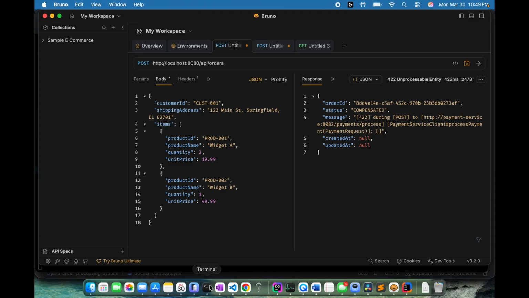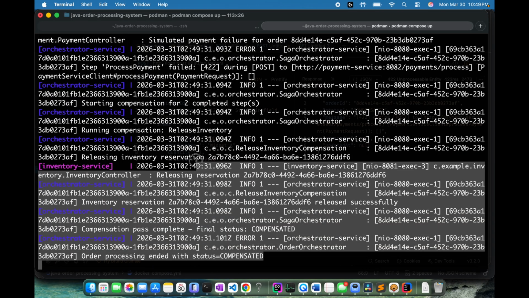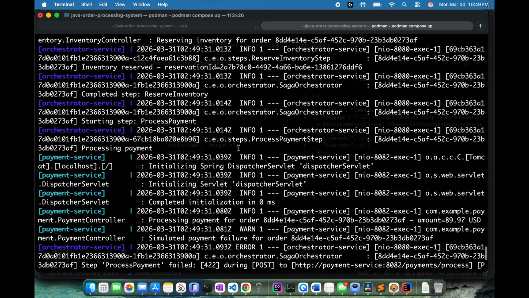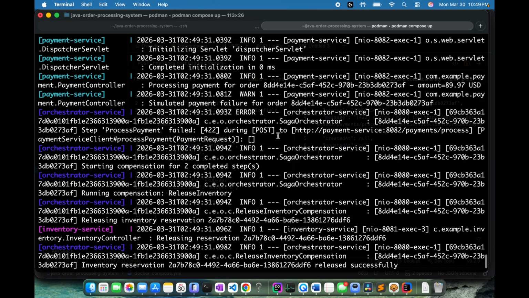Just to look at the terminal here, we see that once it got to the payment service here, we found the error on the payment processing. It had failed.